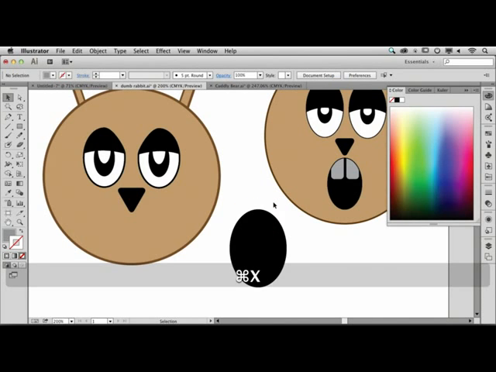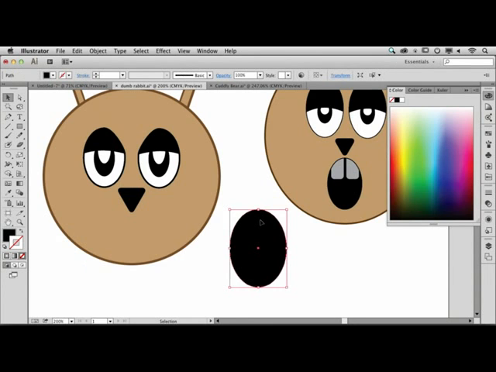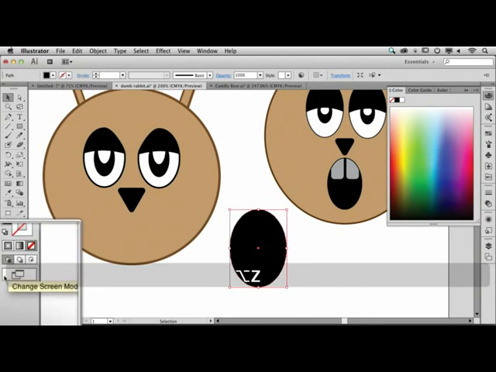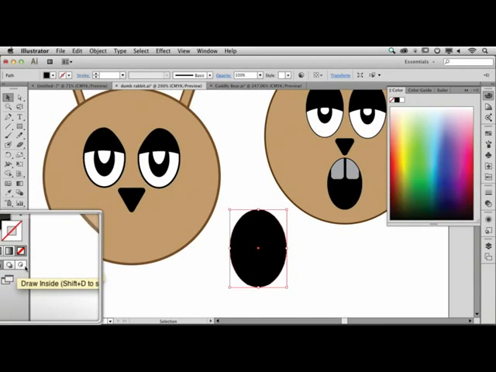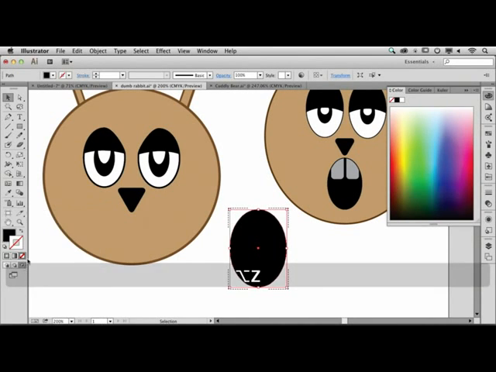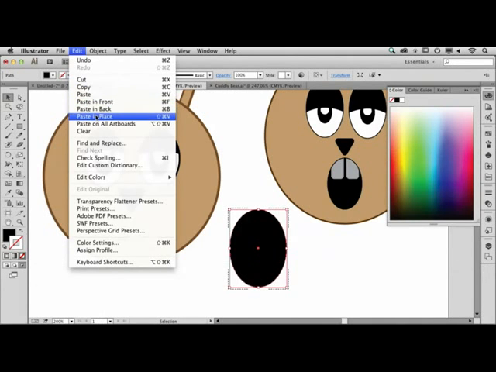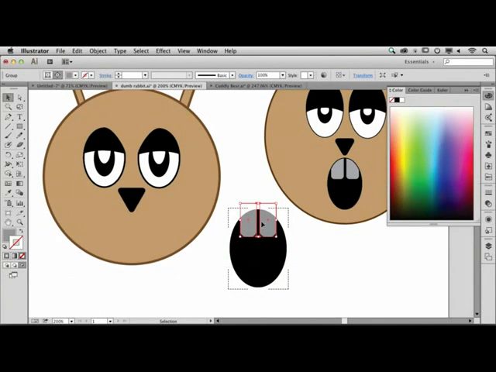Then I'm going to select this item, and I'm going to come down here to a little known tool down here. Draw Normal, Draw Behind, or Draw Inside. So we're going to do Draw Inside, and then I'm going to tell it Edit, Paste in Place. It's going to paste it in place, but it drew it inside the item that's selected. So now I have that item there, and it has this weird little doodad here. And that kind of annoys me sometimes. That just lets me know that I have this sort of masked character.